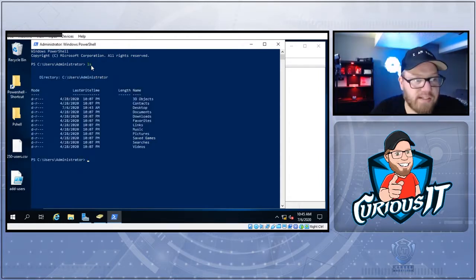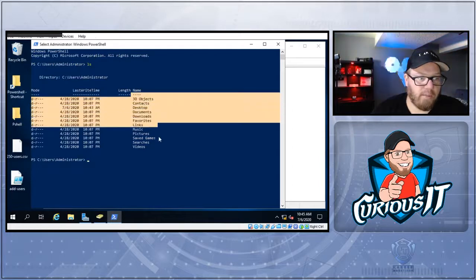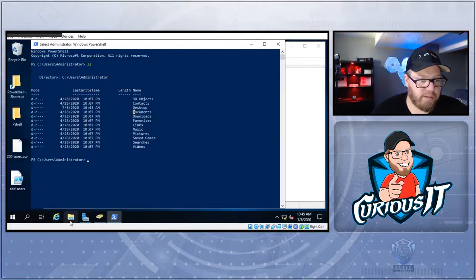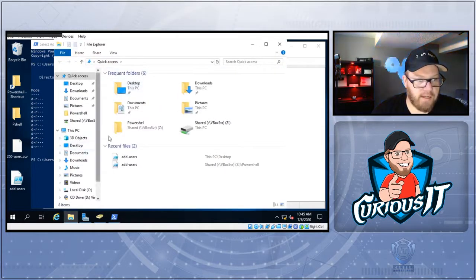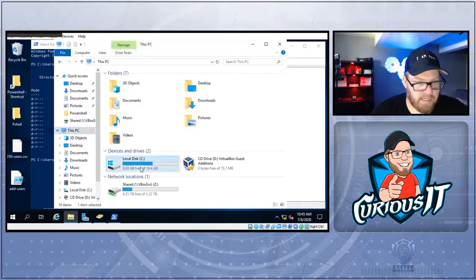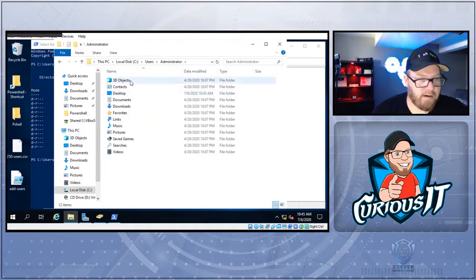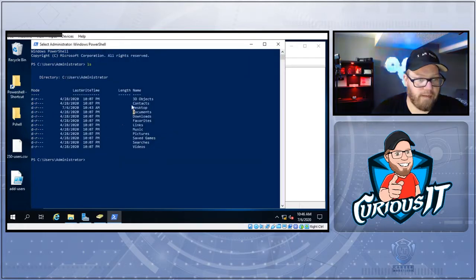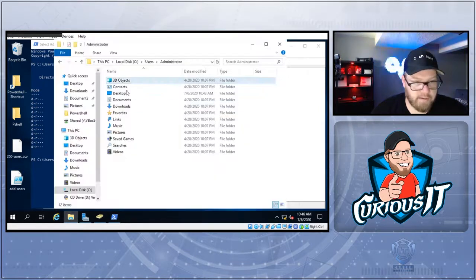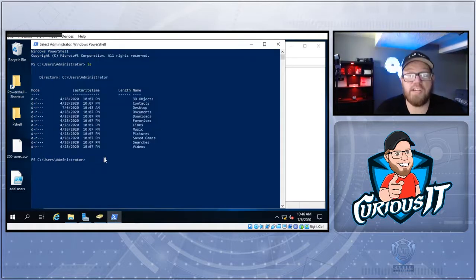If we do ls, we can see that we have multiple folders under C:\Users\Administrator. And we can show you this in a GUI form. So if we go to This PC, C, Users, Administrator, we can see here the same folder structure that we have listed here in PowerShell: 3D objects, contacts, desktop, etc. Here's the same thing. So this is just essentially showing us where we are located within PowerShell.